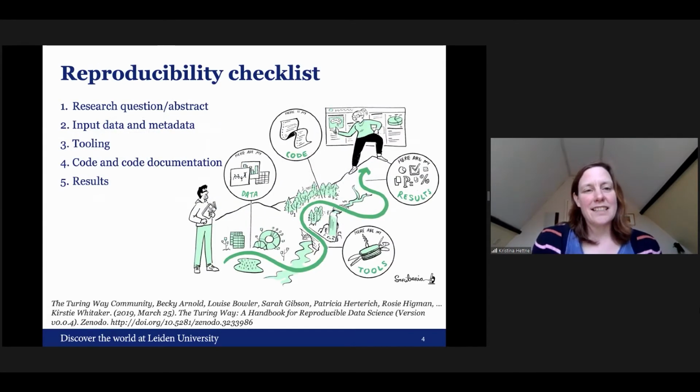So really diving into this, hopefully quite concretely, I wrote down a sort of reproducibility checklist. If you look at this picture on the right-hand side, which is also from the Turing Way book, you can see the road when you are doing research, providing or reproducing a result, that you need the data, the tools, the code, and the results. And I also added the research question or abstract to understand what the experiment is about.